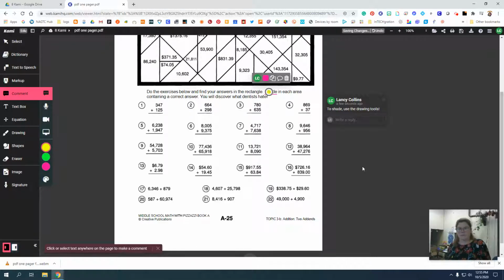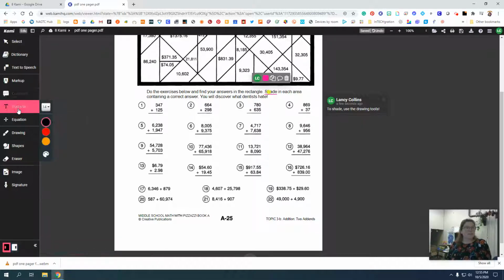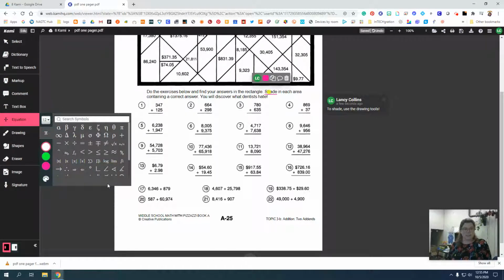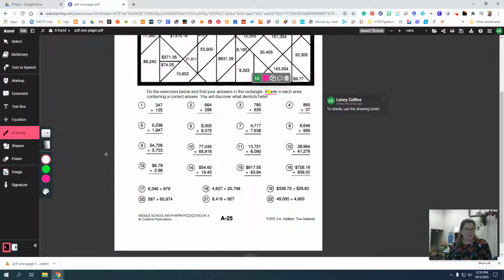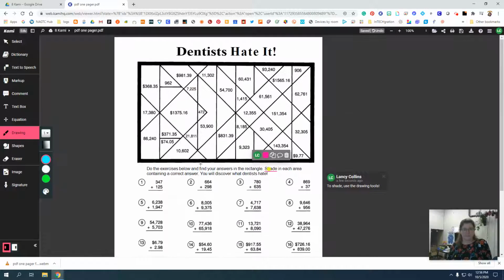All right. I'm gonna have kids use the drawing tool. You'll see there's a text box. I can put text. There's an equation editor. You can insert symbols. Here's the drawing. So let's say I get one done and I realize that it's going to be, I'm gonna do blue, my favorite color. You can color it in.